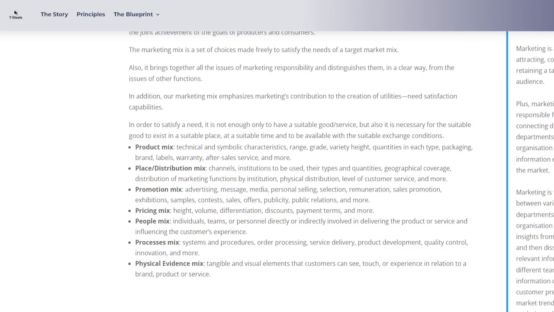And so if something is not doing great, maybe it's something in the marketing mix. And so we need to examine every element in the marketing mix separately and as a whole in order to discover the problem and improve our processes. So that's the role of the marketing mix.